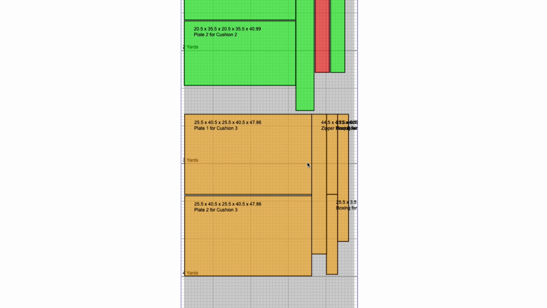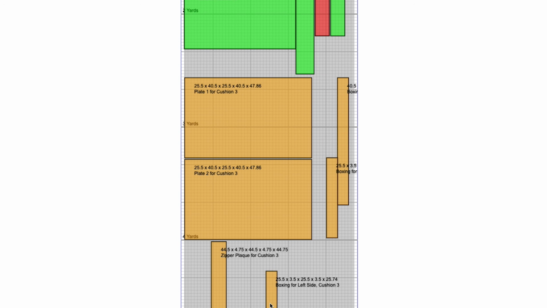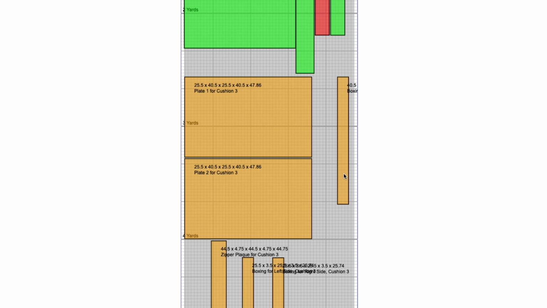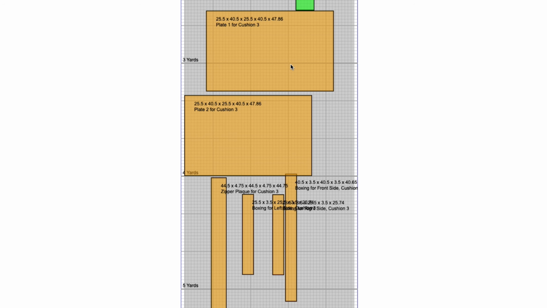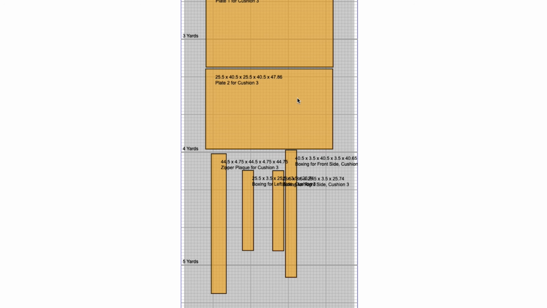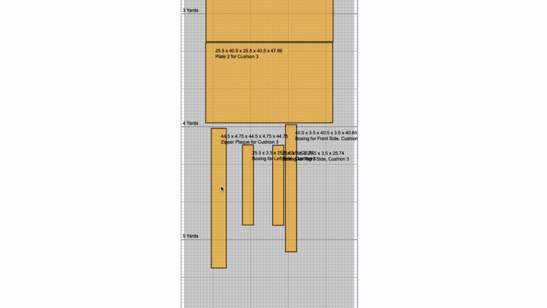Now we can pull the zipper plaque, the boxing for the sides, and the boxing for the front down, and we can rotate it. Let's say this is a striped fabric and the stripe is running vertically. So let's center the plates in the middle of the fabric as we are doing here. And now let's center the zipper plaque boxing between the plates.